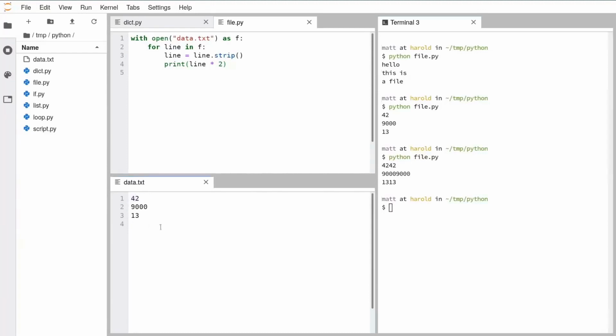If we know that everything in here is a number, then what we need to do is, once we've stripped it, to also convert it to a number by using, for example, the integer function. This is going to take what was line with new lines, strip off the new lines so it's just the digits, then convert it to be an actual integer so that then we can do mathematical operations on it. This is like the difference between 2 in quotes and 2 by itself. So now when we run this, it does the correct thing.